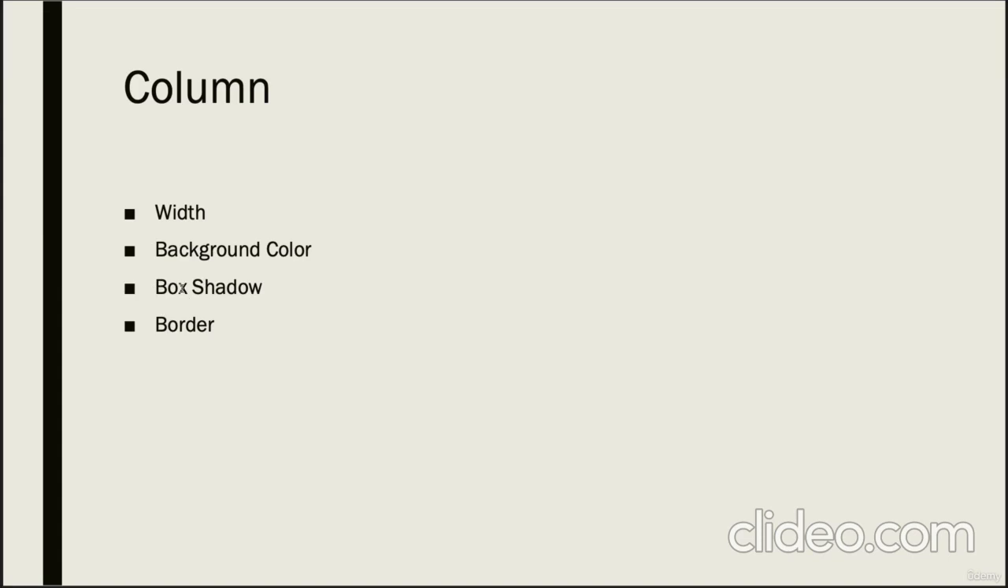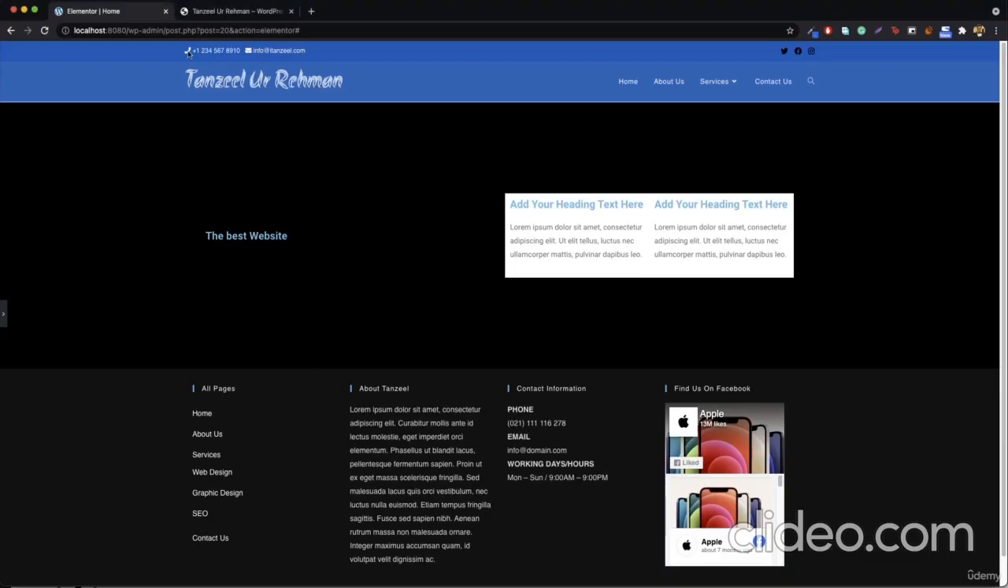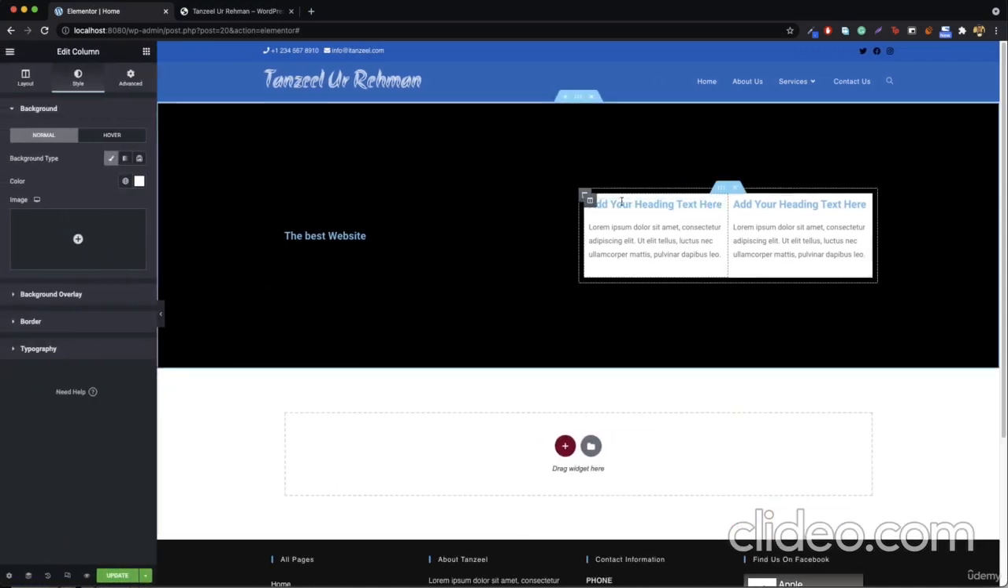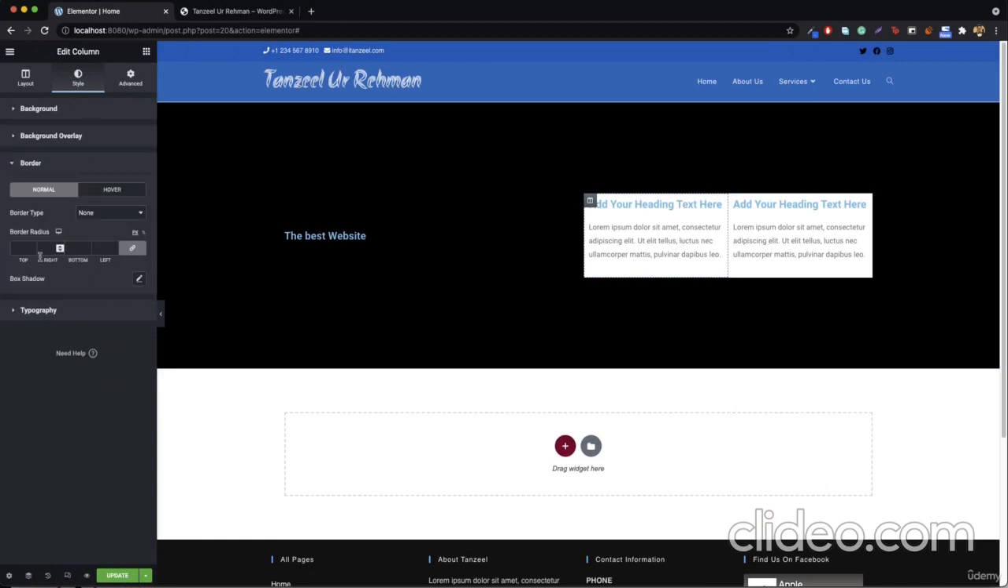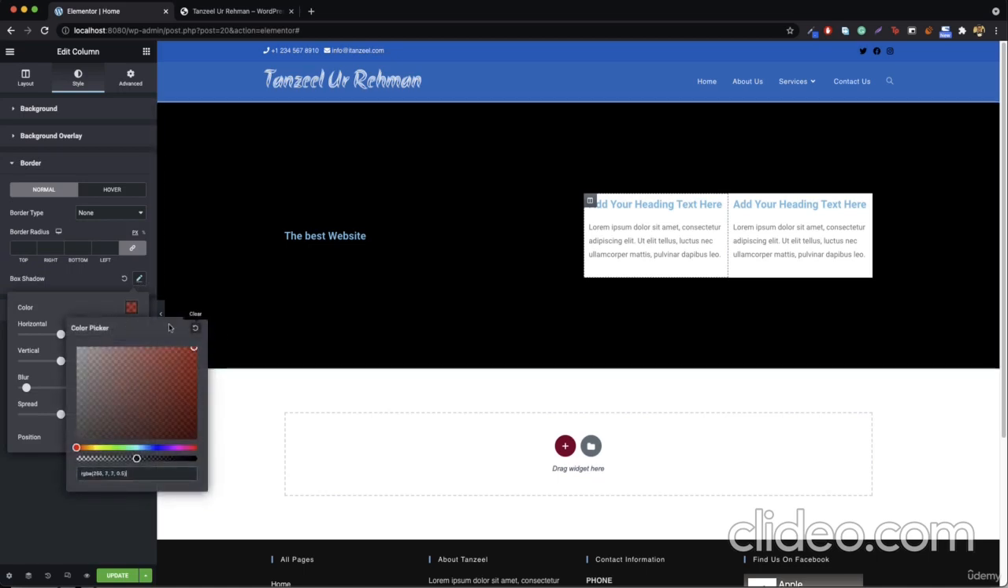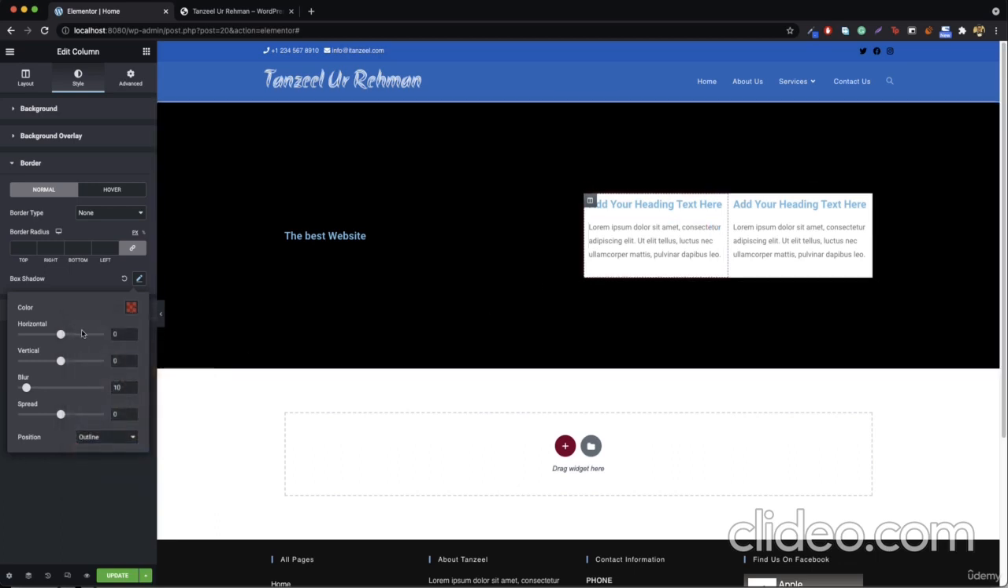Same like this, you can apply a box shadow as well. So let's take a look at it. Now I'm going to click on this arrow, right click on this edit column, and in the style I have this border. In the border I have this box shadow. I can add a shadow, let's suppose that I want to give a red color shadow, and then I can increase it horizontally, vertically, and I can work with the blur right here.